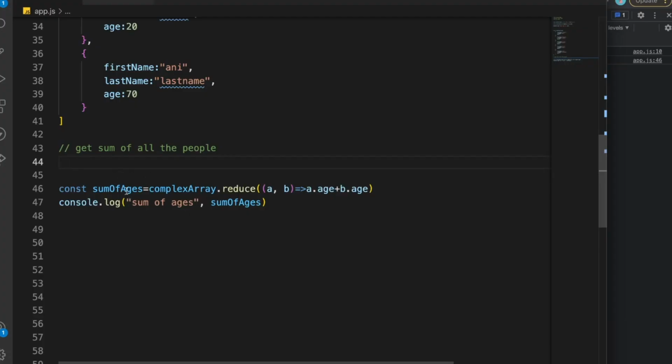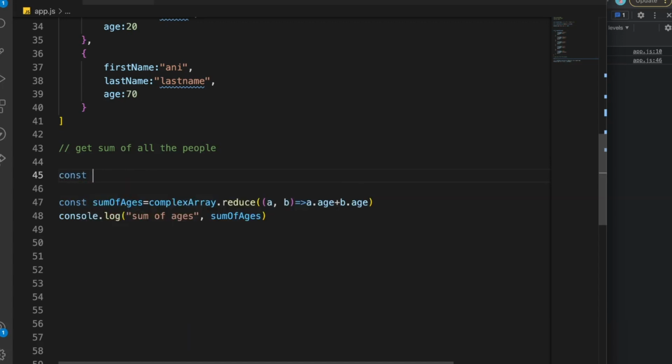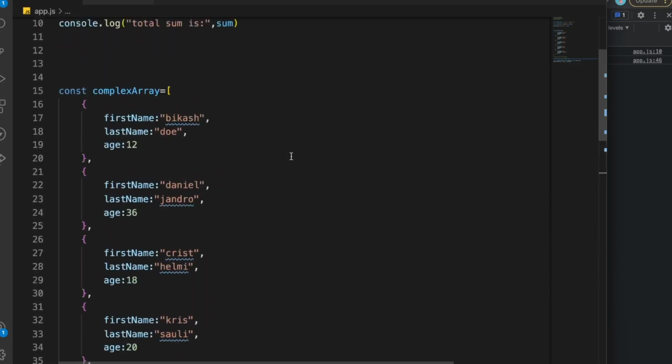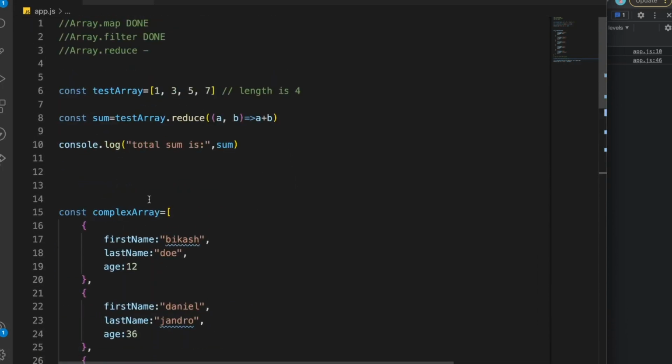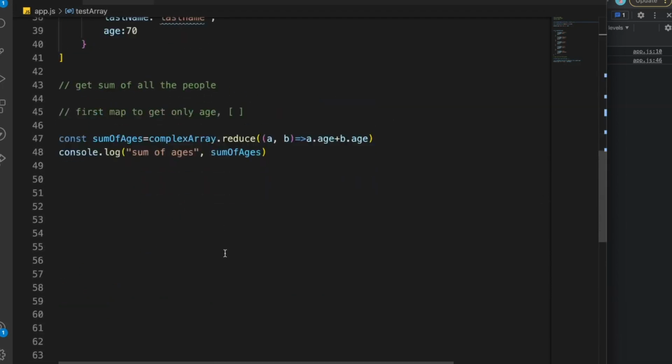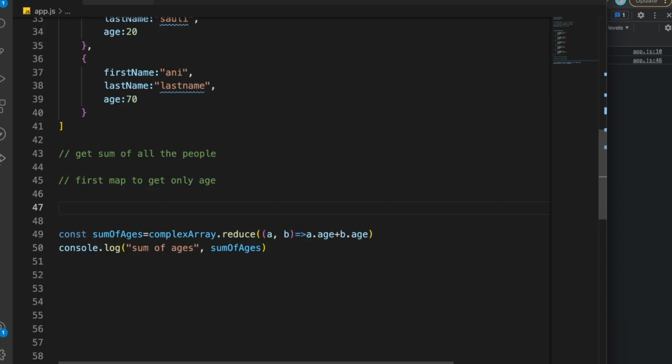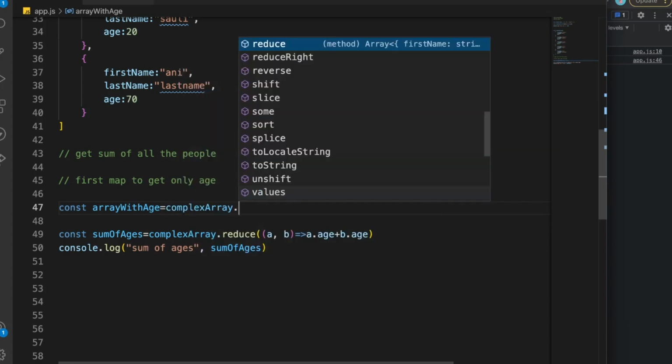To solve this problem, what we can do is first map. So first map to get only age. Instead of having all these names here, we want only age. That will be an array which will have 12, 36, 18, basically the same kind of array. So how can we do that? Well, let's do a const array with age. It will be our complex array dot map.